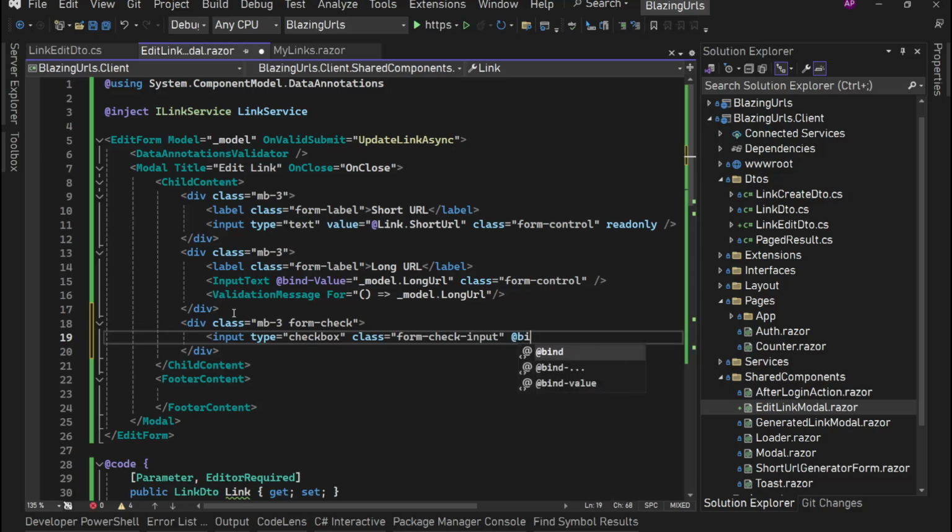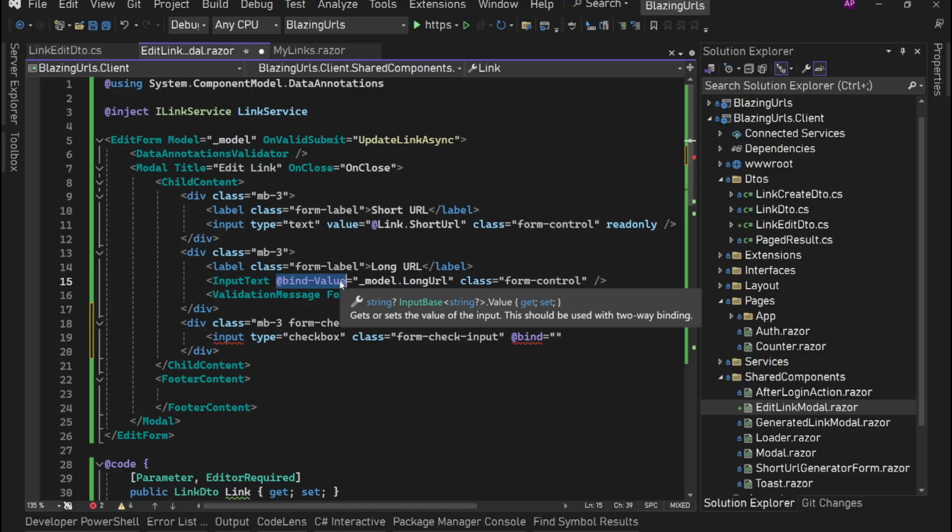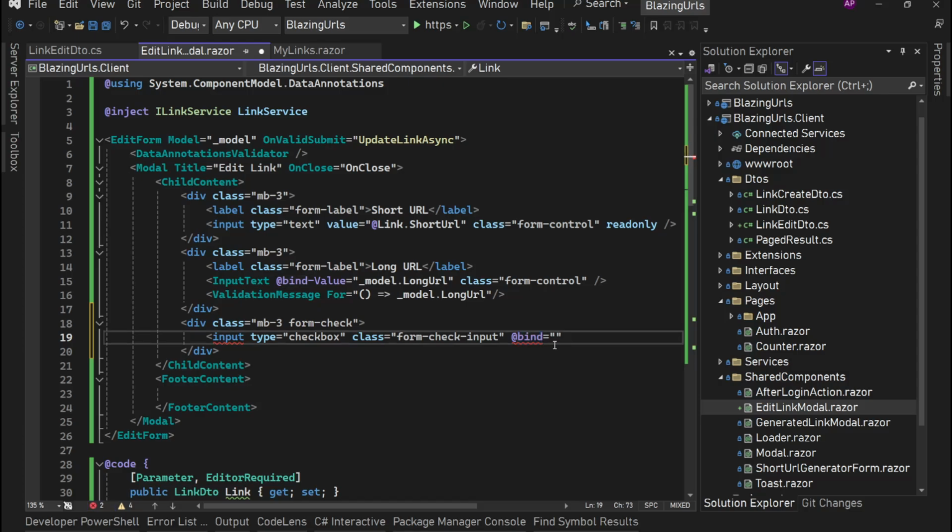Then we can bind. Here I'm using bind. I'm not using bind value because this bind value, this one is Razor component, Blazor specific. So this will be applied on this input text and all these custom components. But this input, this is a pure HTML element. So here I'm just binding it with underscore model dot is active. So it will handle changes with this is active field. All right.